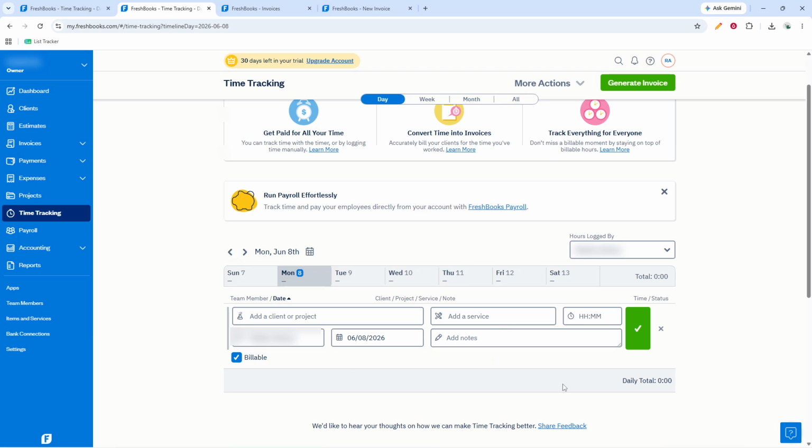Now click Add a client or project and select the appropriate client or project from the list. This step is important because it makes sure your time is associated with the correct work. If you manage multiple clients or ongoing projects, taking a moment here helps avoid confusion later.